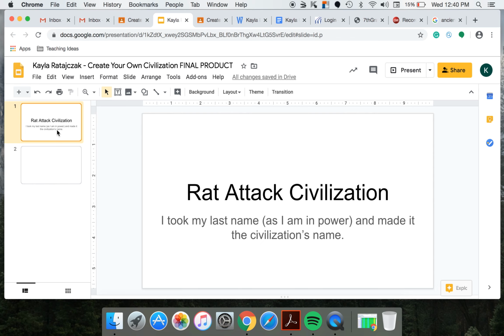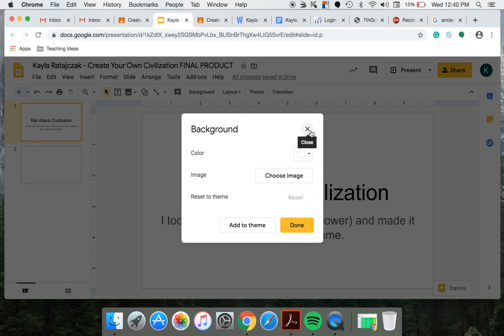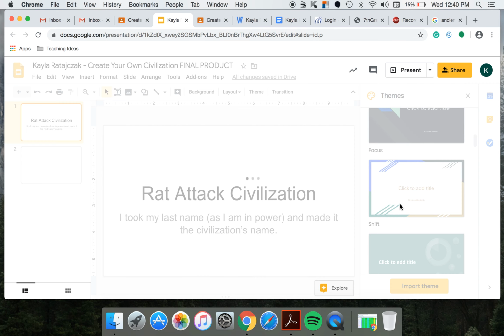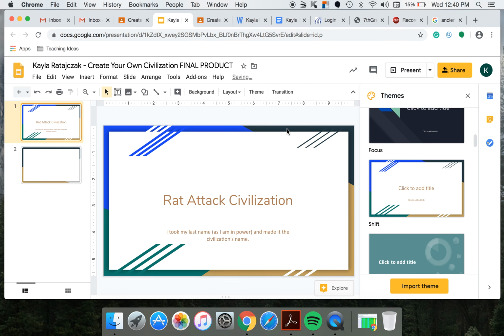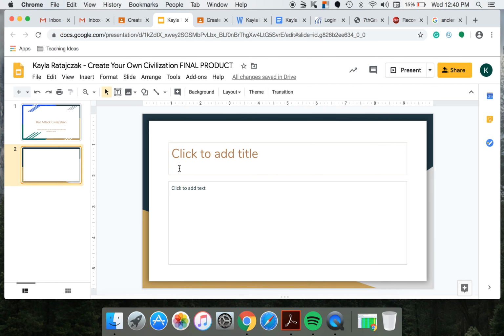And I'm not just going to leave it boring like this. I'm going to pick a background or a layout. Actually a theme. And boom, there we go. I would add some more stuff. I would add pictures. I would add animations. I would change the font colors. I would change the font styles and sizes. Okay, all of that stuff would be done on this Google Slides.